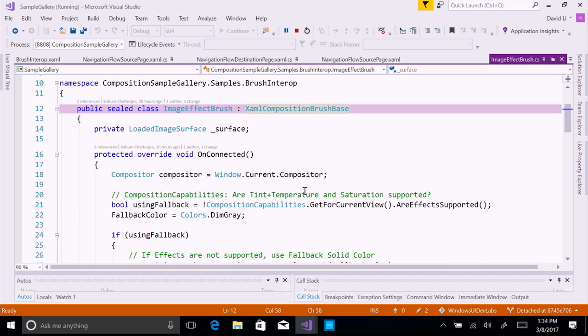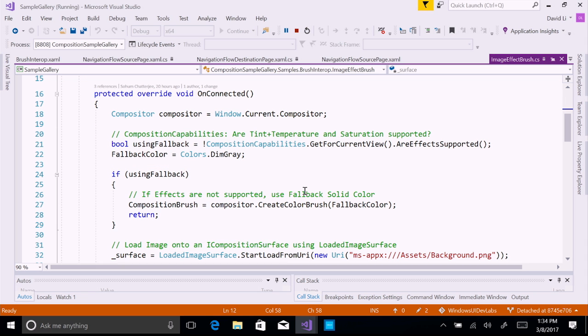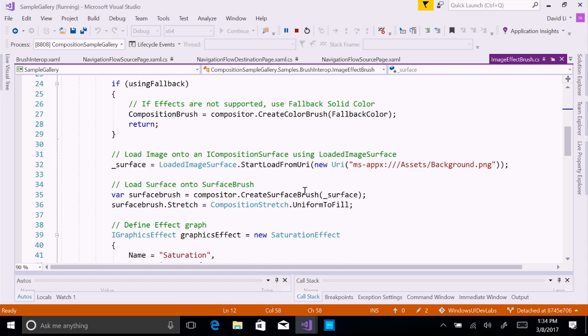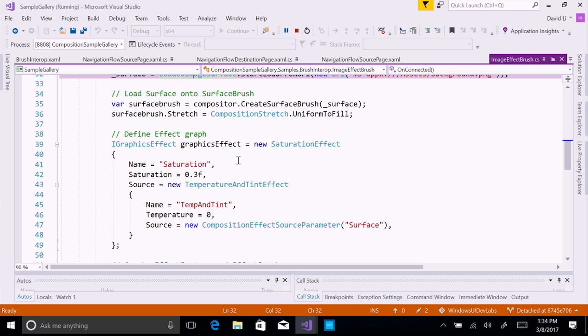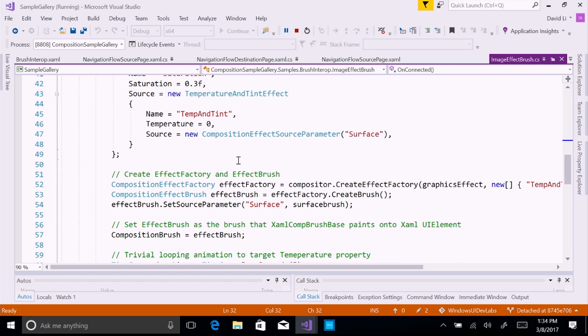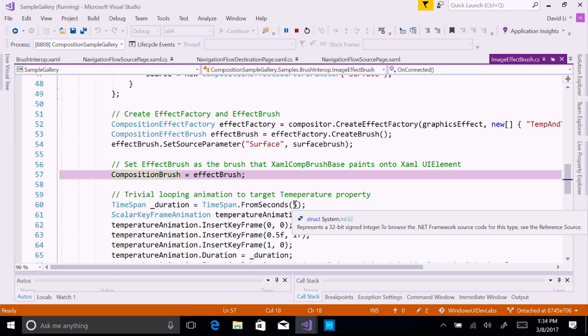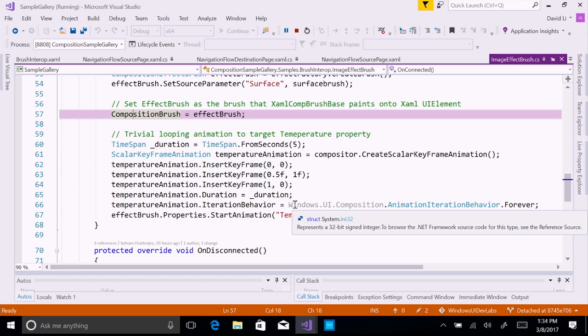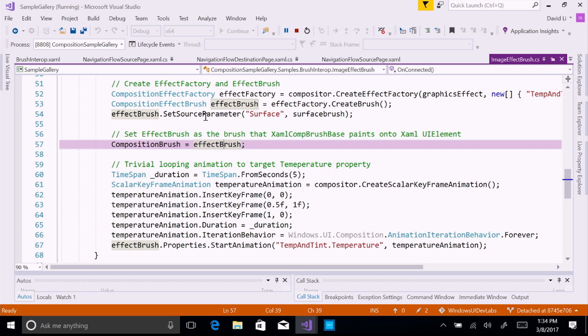Right. And so the code for this is fairly straightforward, and it's fairly similar to how we've set up effects in the past. We load the image of the sand dunes onto an image surface, and then we define an effect graph. The effect graph consists this time of a saturation and a temperature and tint. And then we stuff that all into an effect brush, and we set that to the composition brush property that we saw before. Oh, and for good measure, we've added some animations to it just to make it more fun. Nice. And this is now a fully defined brush.